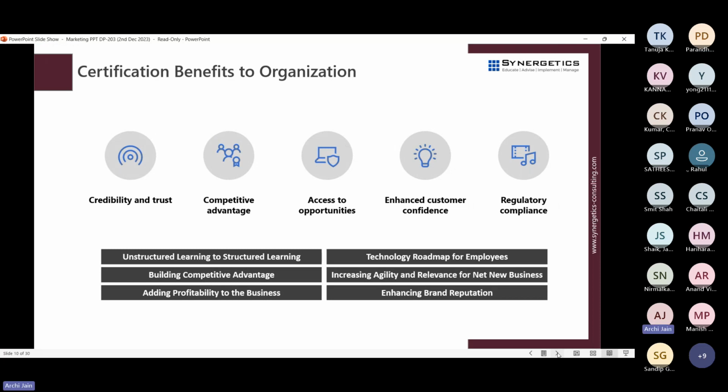Here you can see the benefits of getting certified. You will shift from unstructured learning to structured learning, build competitive advantage, add profit to the business, and enhance brand reputation.